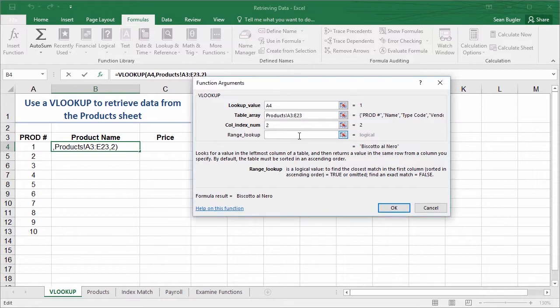Welcome back. So now at this stage, we've gotten to a point where we filled in the lookup value. We know that we're going to be using the product number to search. We've got the table array, so we know where we're going to be searching for the product number and where our product name and price data is. And we know how many columns from the left our particular output value is. In this case, our product name was 2 columns from the left. The last box that we have here is range lookup.